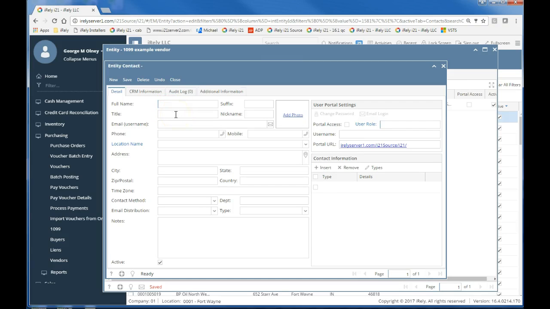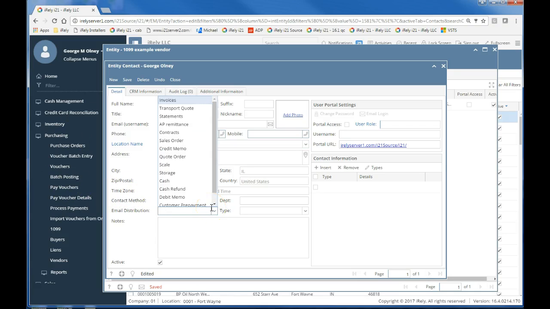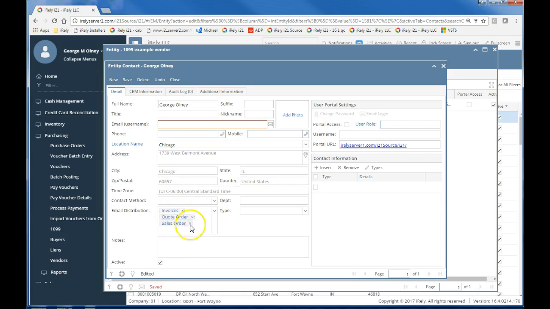So I'm going to add a contact, George. And then I can pick which location I'm at. Oh, I'm going to be at the Chicago location. And then I can also do other things on this entity, like what email distribution should I get? If this person gets an invoice, I should send it to George. If this person gets a quote, I should send it to George. If this person gets a sales order, I want to send it to George. This allows us to start assigning transactions to our electronic approval. And because I've assigned electronic transactions, it asks for my email so it can send me an email and make sure it gets to me. Pretty slick, huh?